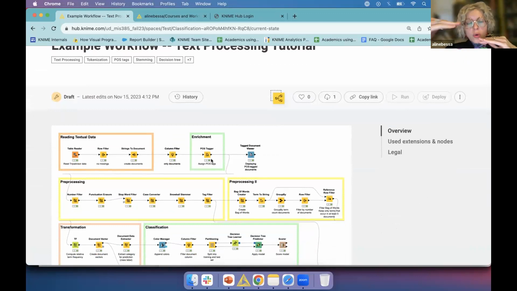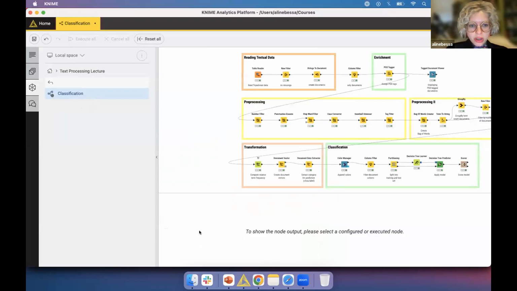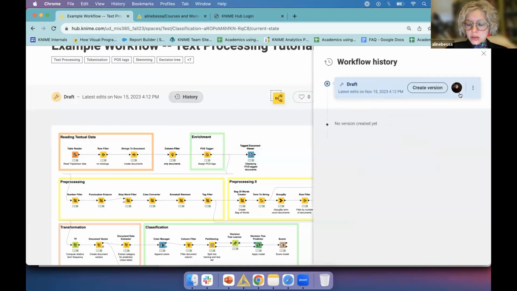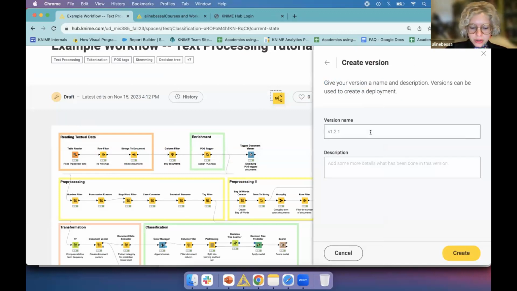So you want to do it such that you work on your computer on KNIME Analytics Platform. When you're done, you upload your work to KNIME Community Hub, as I just showed here from the platform. And then when you are on KNIME Community Hub, you create a version. So you click history, and let's create a version. You have to give a name. So this is going to be initial version of text processing workflow. And then you create this, okay?